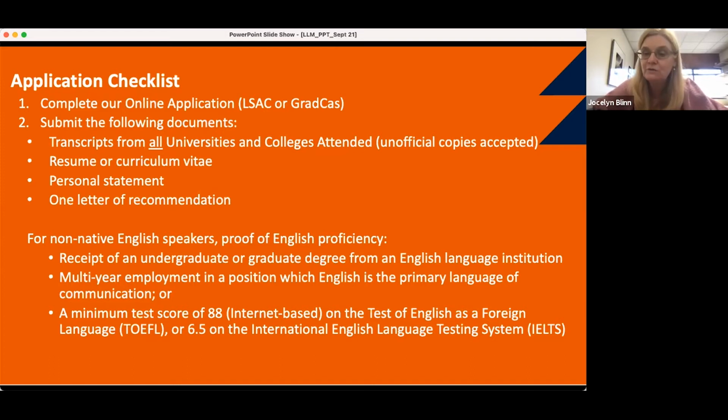We also ask for a resume or a CV, a curriculum vitae. When we're looking at applications and at scholarships, we approach everything from a holistic perspective. So we're very interested to know what your work experience is like, or what leadership activities you've been involved with as a student. So that resume is important.